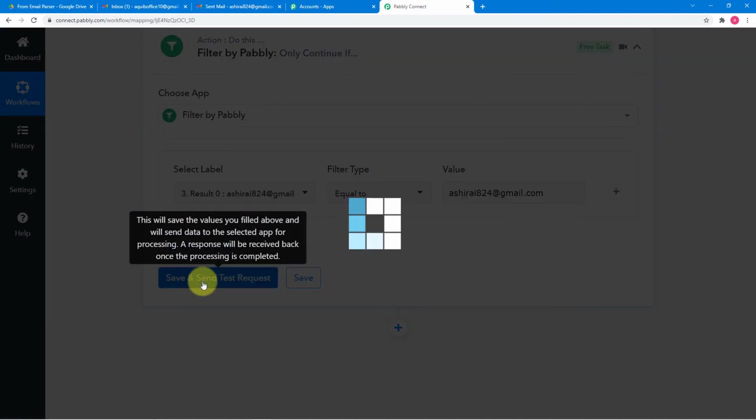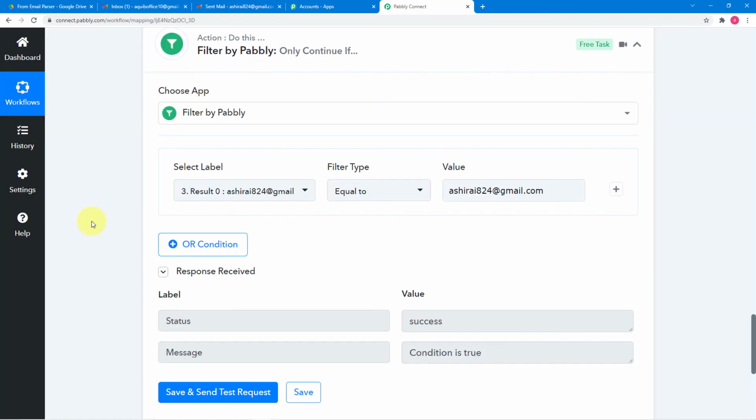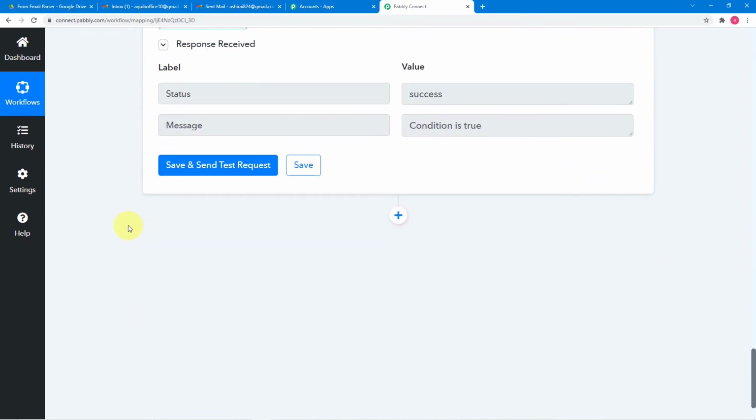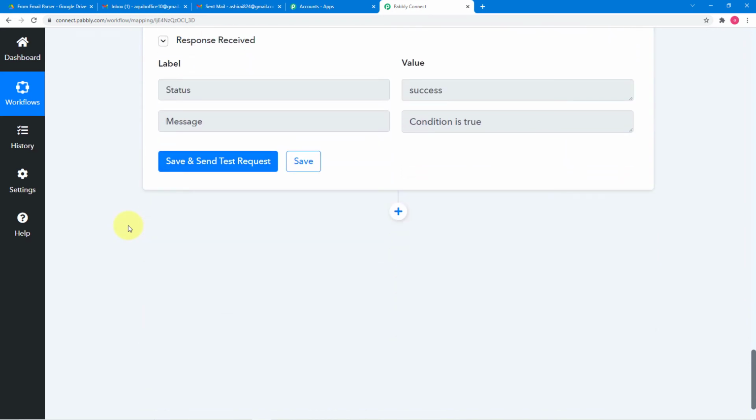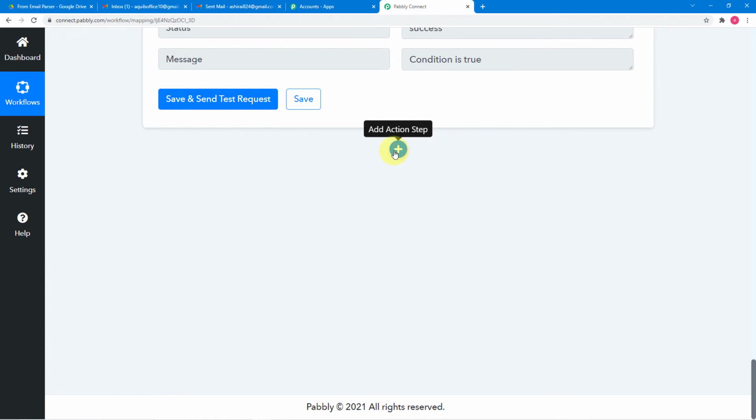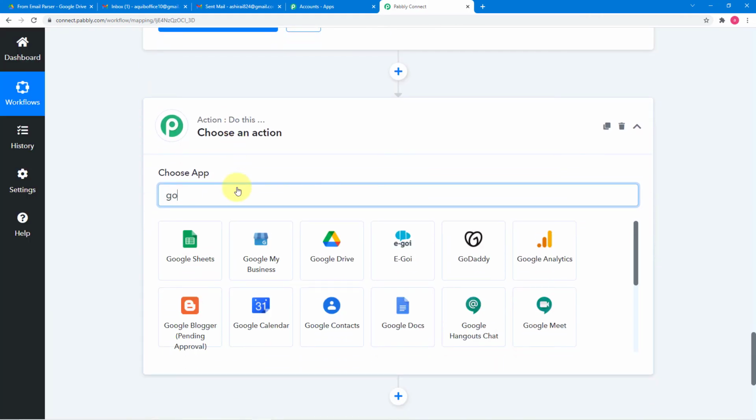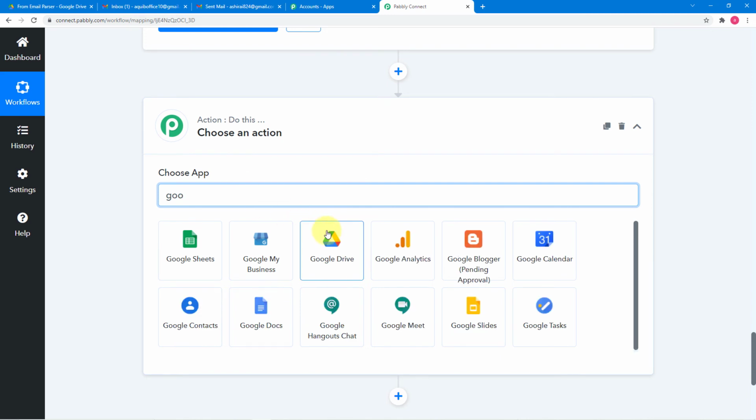So when I click here on save and send test request, you will see that it will show the status as success and the message condition is true. So now the workflow will continue and we are going to send the attachments to the Google Drive. And to do that, click here on this plus icon, and from this choose app, now we are going to choose Google Drive. This is it.